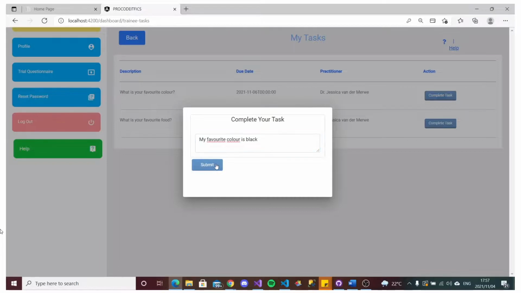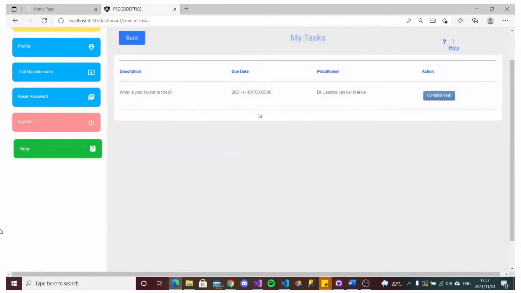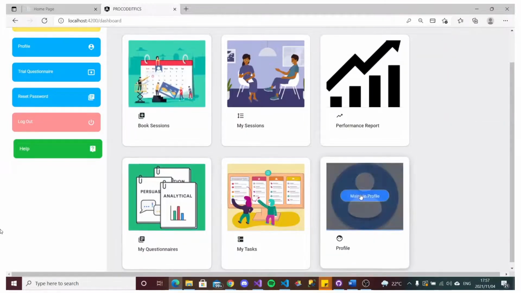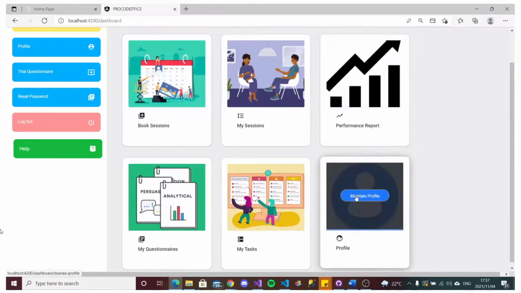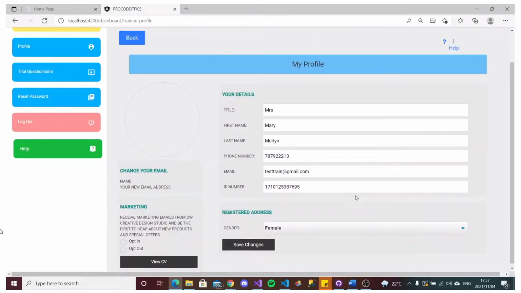By clicking submit, it will be sent to the trainer. You can then go back to your dashboard. You can maintain your profile by clicking on the left-hand tab profile button or by clicking the profile card.